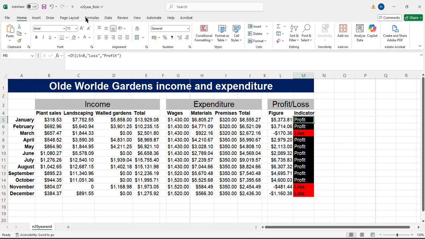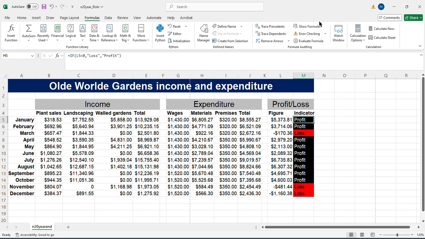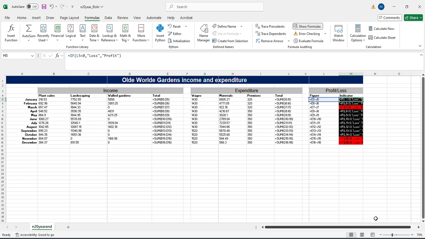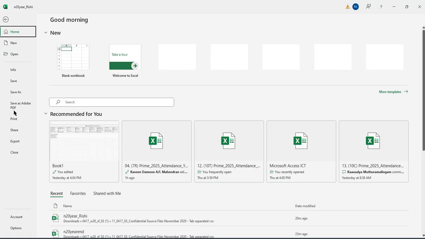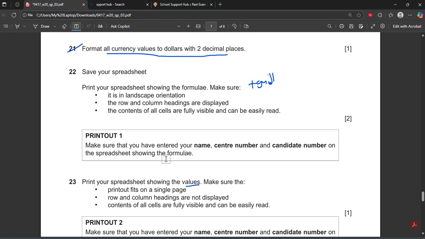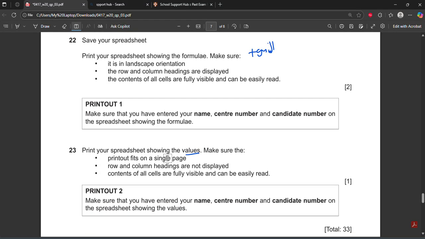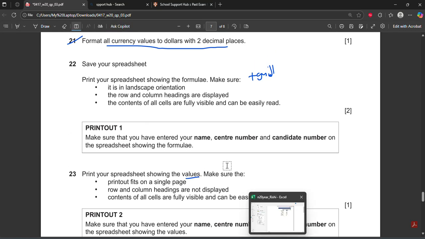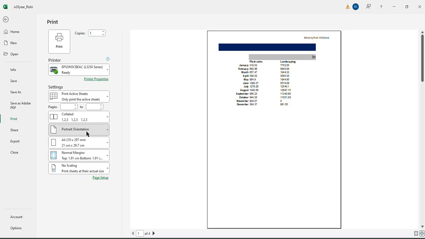Okay, before that, we show the formulas. So you go to the formula bar and then click on Show Formulas. So then you can see all the formulas are being shown, right? Okay, then we go for print. Now for the printing, they ask you to print the formula in the landscape orientation, with row and column headings displayed, and the contents fully visible. So this one should be landscape.